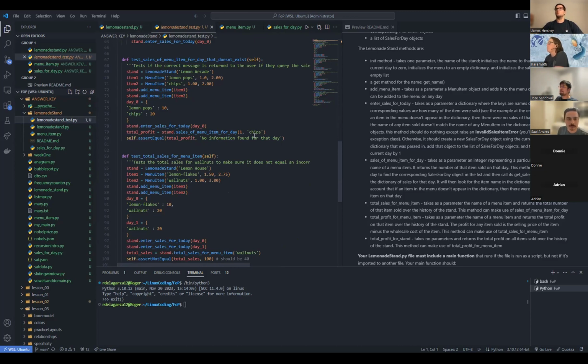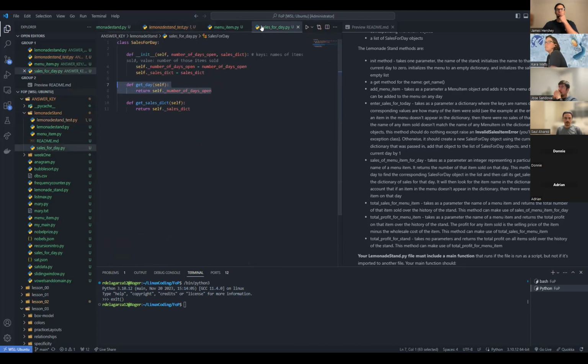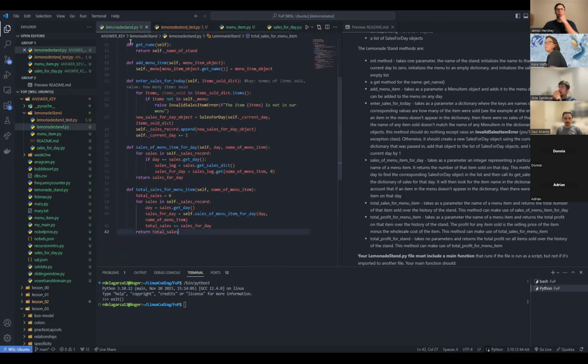So it wants us to return no information found for that day. If a day doesn't exist, like in that example, they only have day 0, not day 1. Test sales of menu item for that day. Let's check it out. Sales one. Okay, so how would we test this out? We check for sales in sales record, we did that, and we checked if day is equal to get day. Then we go through all this.